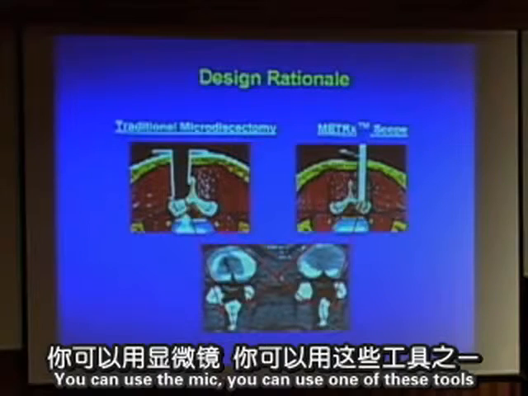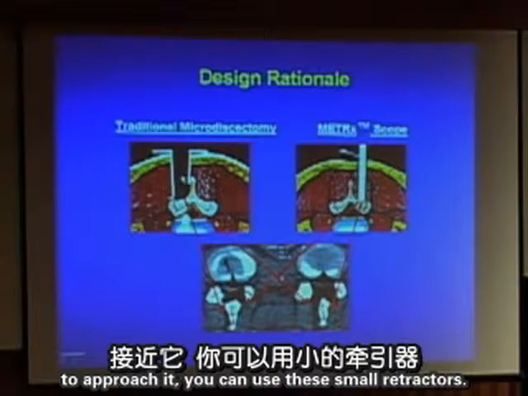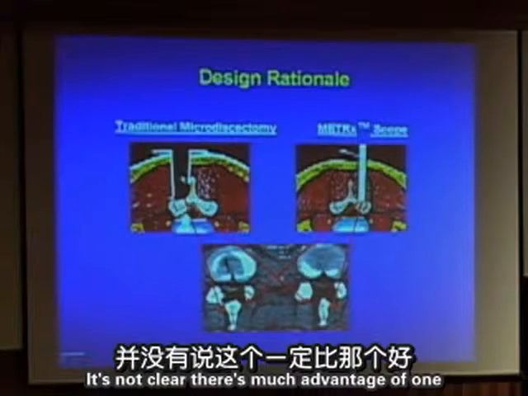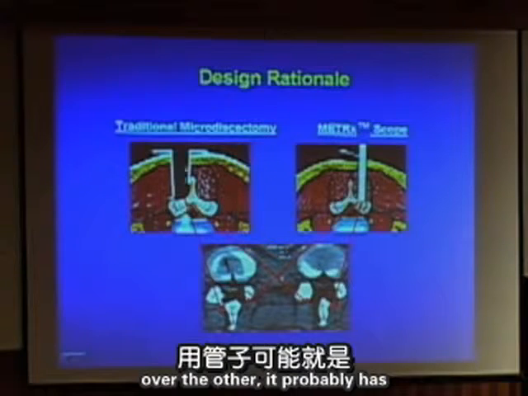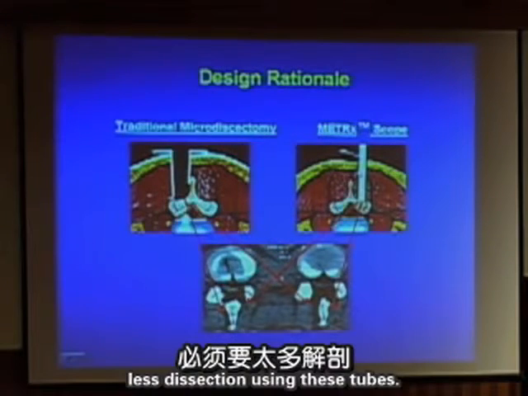You can use one of these tubes to approach it. You can use these small retractors. It's not clear that there's much advantage in one over the other. It probably has less dissection using these tubes.